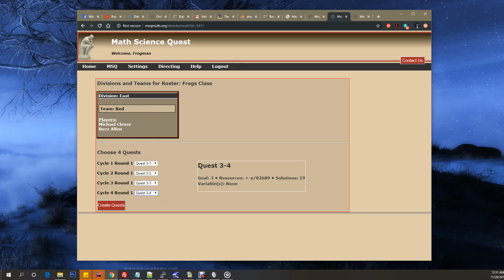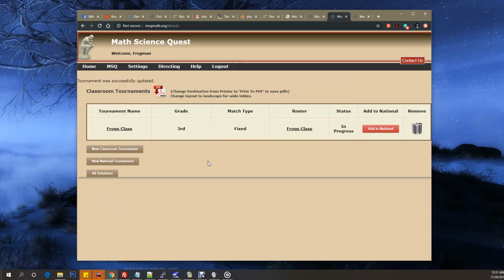You will see a small window appear after selecting a quest for each round with some information about the quest. When we have finished selecting our quests, we can click the Create Quest button. If everything goes accordingly, we will be returned to our directing list where our newly created tournament can be seen. In the case of Frogman, there will only be one listed.